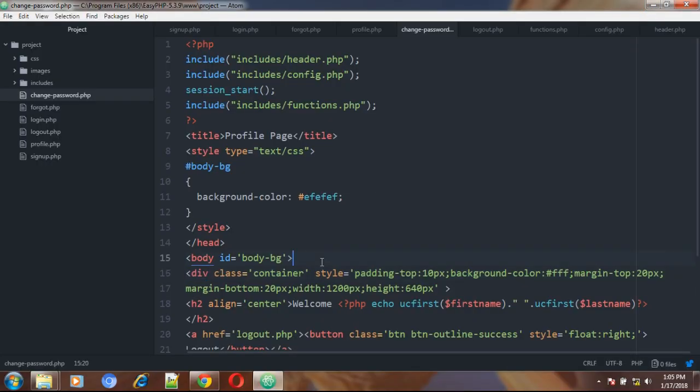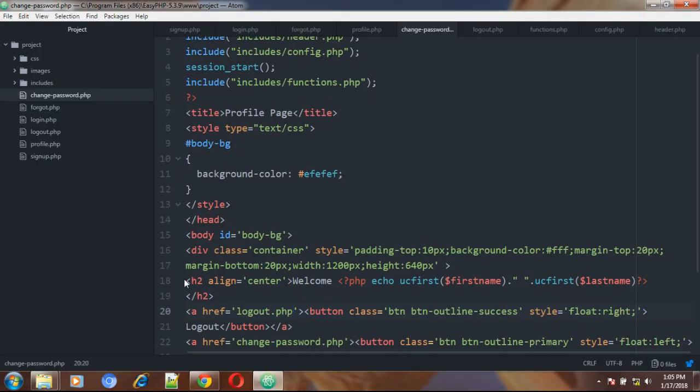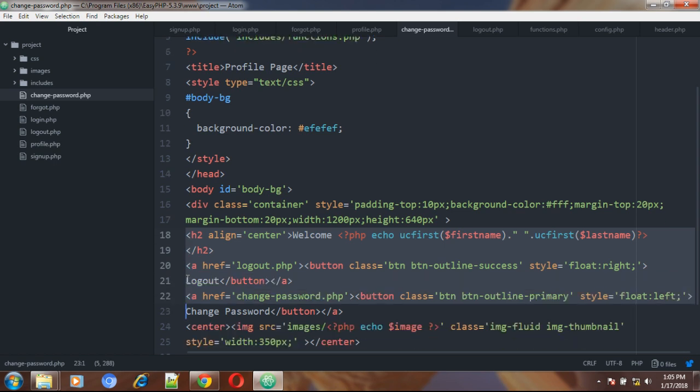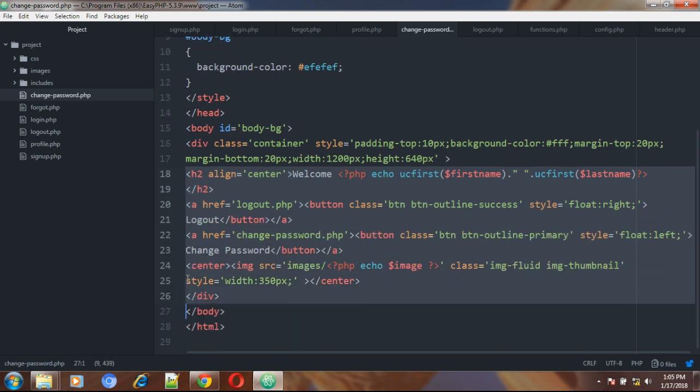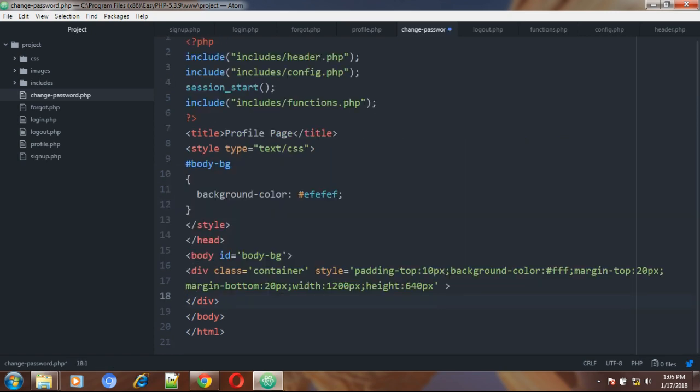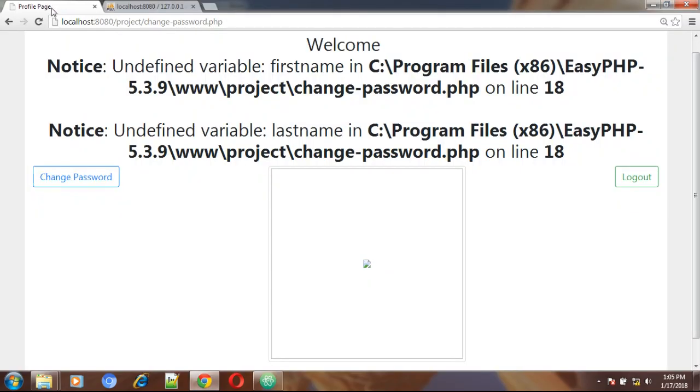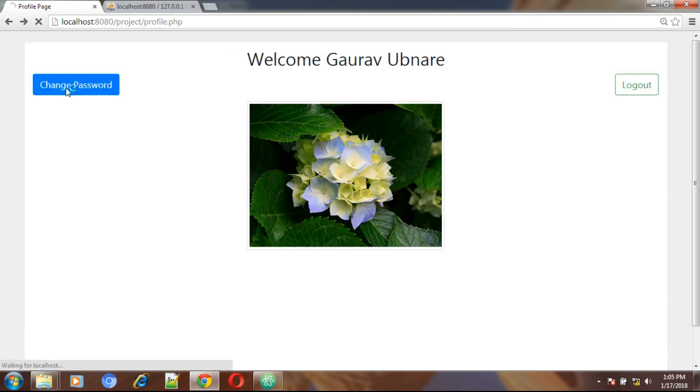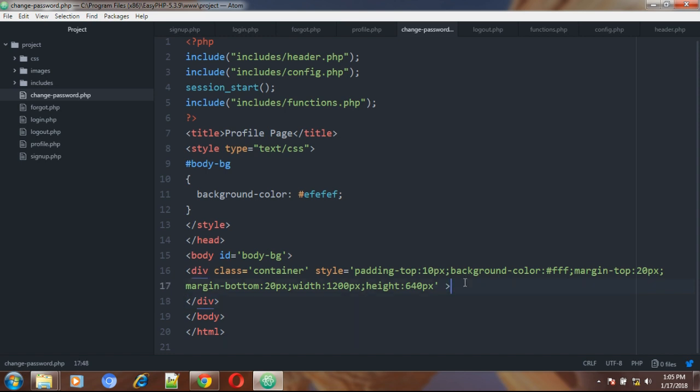Okay, now we will erase this code also, of welcome and all that code. Only this container will remain in the body, everything else will be erased. Okay, nothing is present. The user clicks on change password, he is redirected to a blank page. Okay, now we're going to create the form.